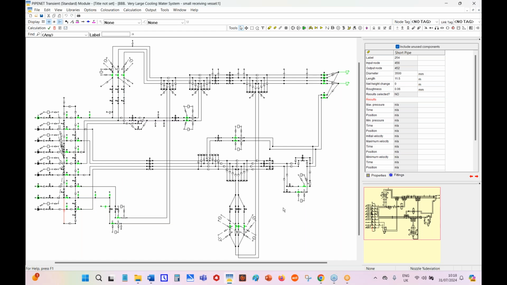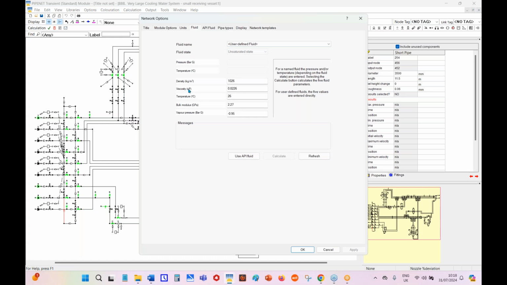There's something else. Please advise how we can reference the density in this software. Sebastian, can you quickly show how we input density in the software? See this fluid, and you can input the density, viscosity, and so on. This is a transient module, so you have to input things like the bulk modulus and so on.